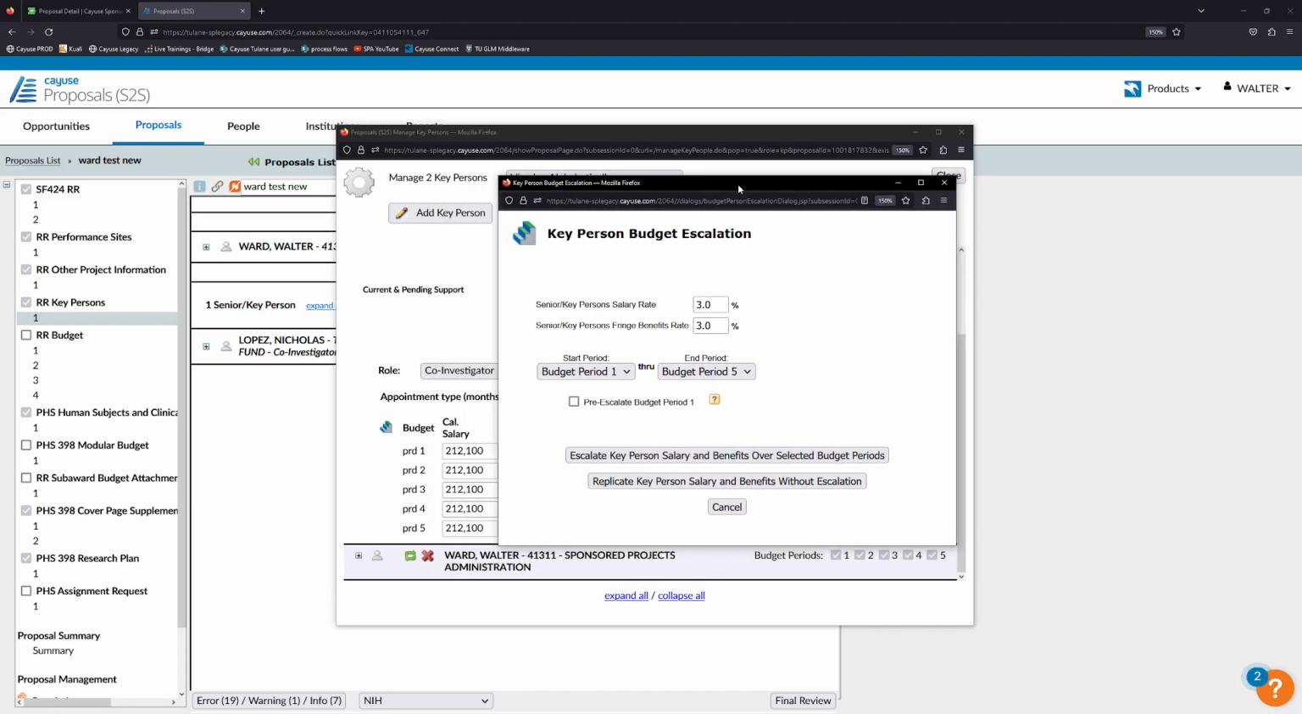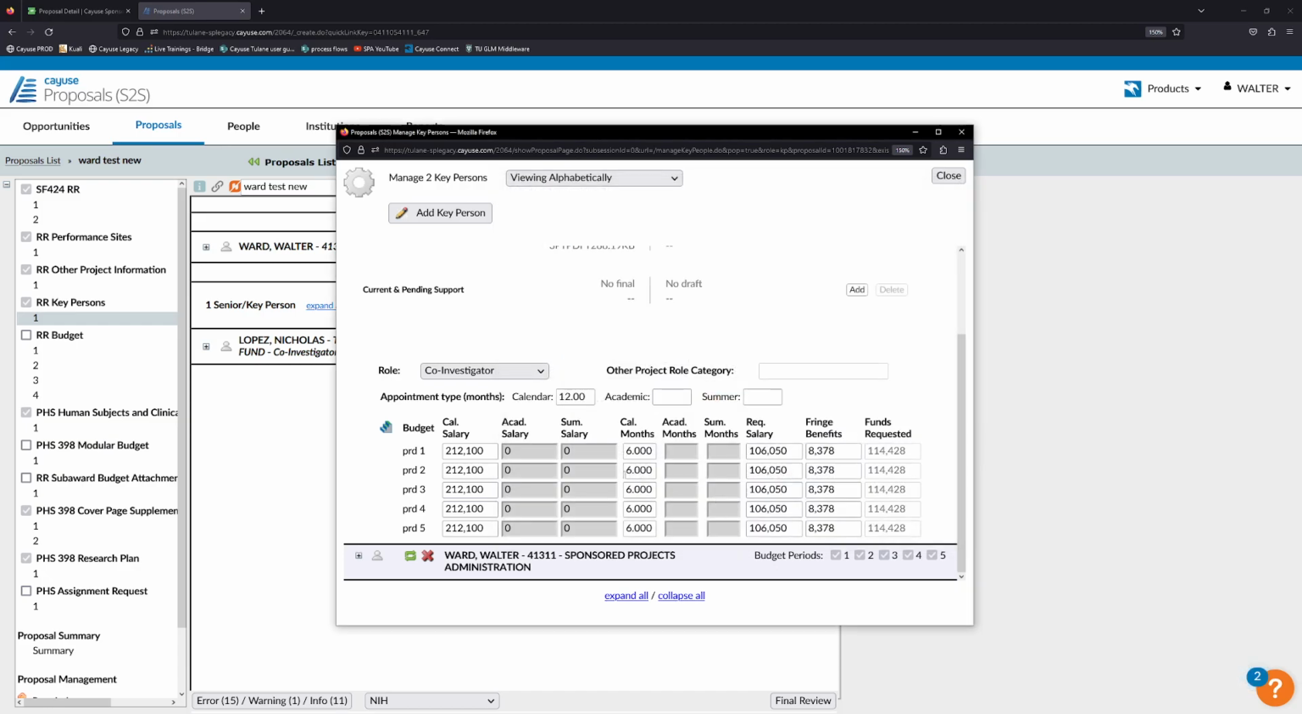I'm seeing that his base salary is a little close to the salary cap, so I'm just going to replicate the key person. If you hit replicate, it'll simply duplicate everything from budget period 1 into each subsequent project period. So I've got him covered through all 5 years. I could have done this the same just by putting 6 calendar months here. It would have auto-calculated, but it's just another quick way to do things here.